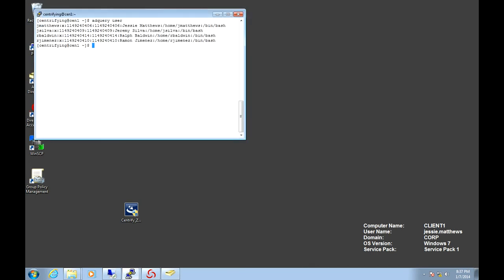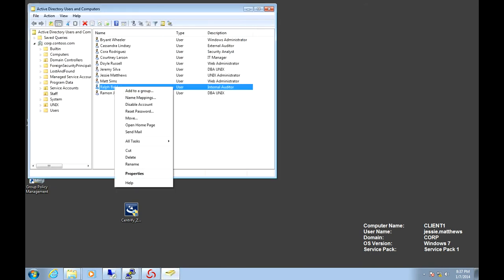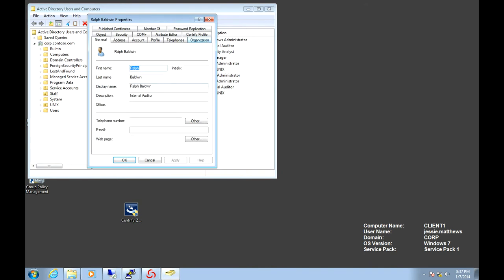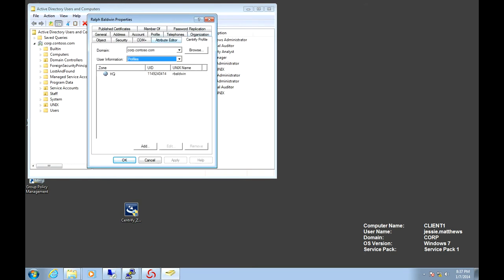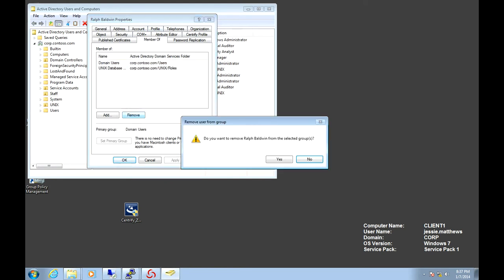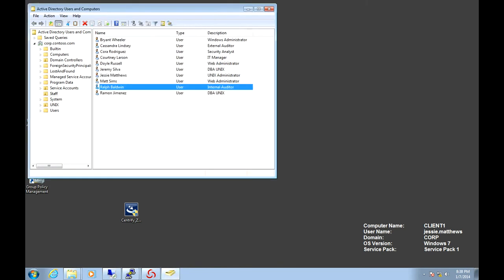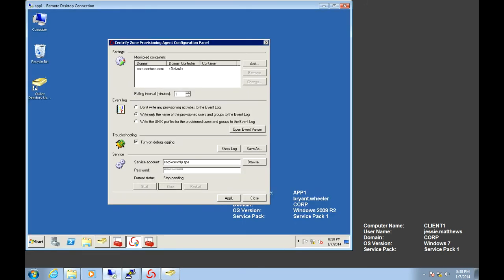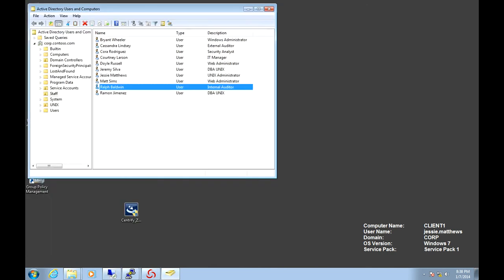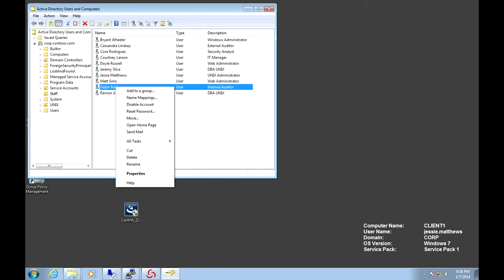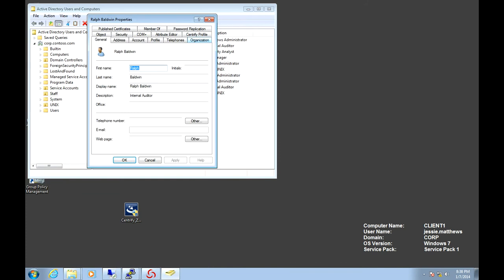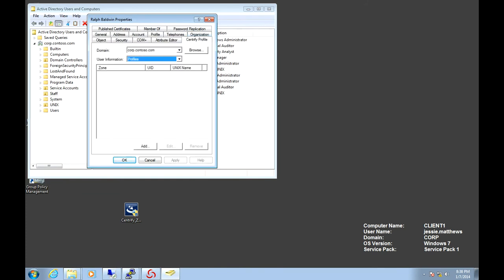So let's do the reverse, right? So the reverse is the provisioning action. What I could do is go ahead and go to properties again, go to Centrify profile. All I need to do is remove him from this group. So it's the opposite process. Go back, I don't want to wait 1 minute, so restart ZPA. Very small environment, so this should go right away. So I'm going to do a refresh here and take a look at Ralph. And the Centrify profile is gone, so he doesn't have a profile anymore.